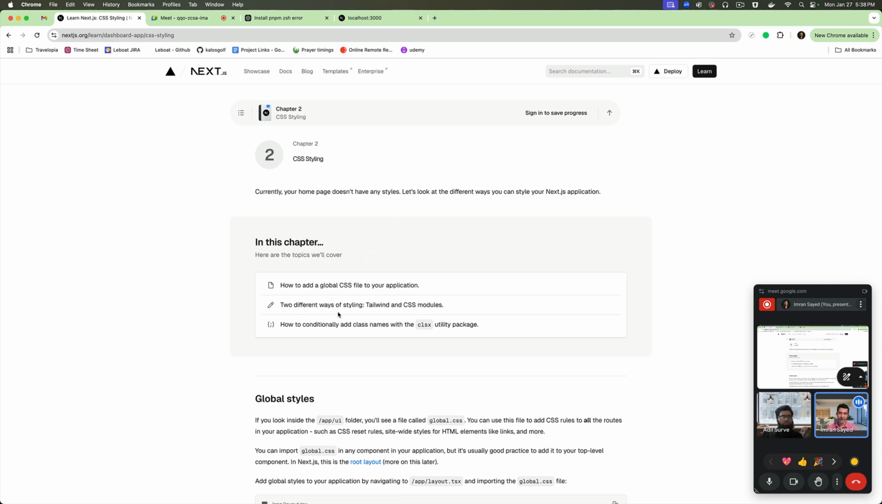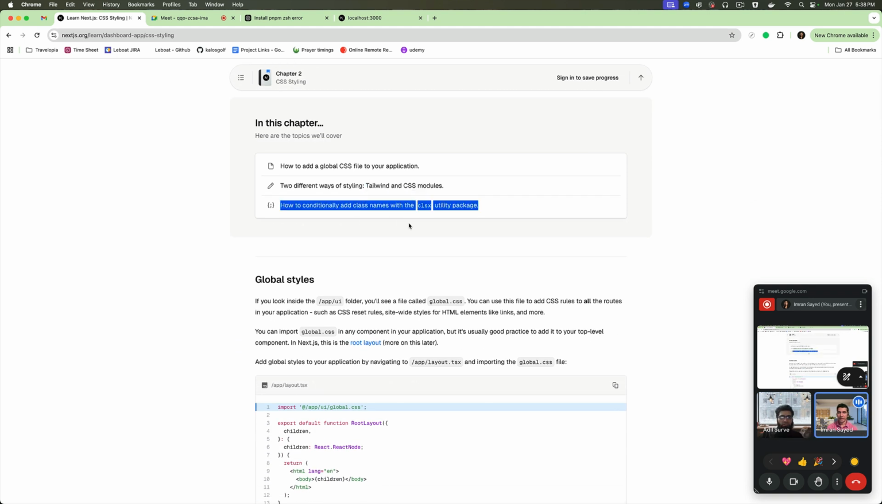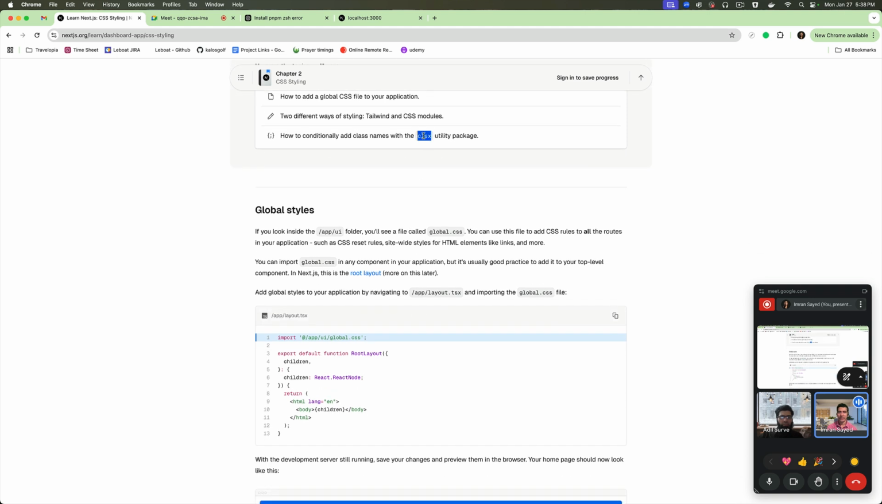Two different ways of adding: Tailwind and CSS modules. So either you use Sass or Tailwind. So Tailwind is, I think, one of the best libraries. Okay, that's fine. So how to conditionally add classes: the clsx utility package they're also using. So this package conditionally allows you to add classes.